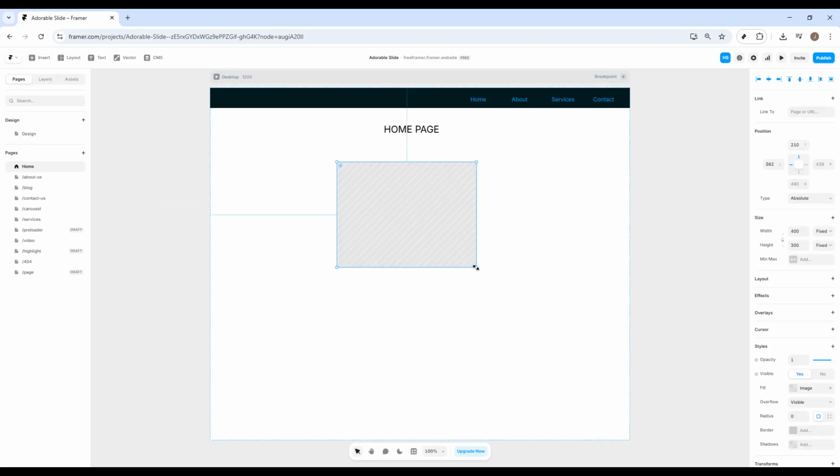Now drag the image element onto the page where you want your logo to appear. You can place it in the header, navigation bar, hero section, or anywhere else that fits your layout. Once it's on the page, click to select the image so you can edit its settings in the right-hand panel.